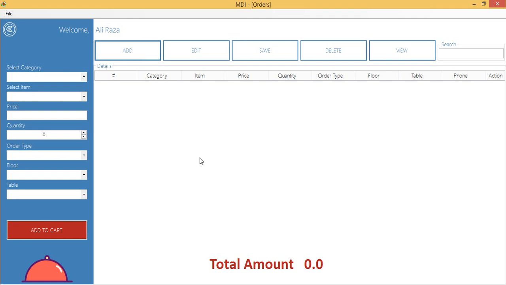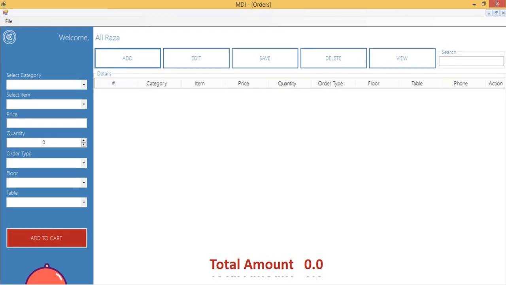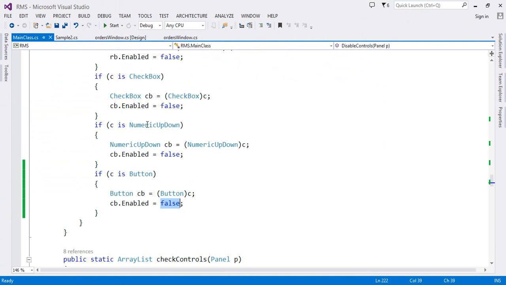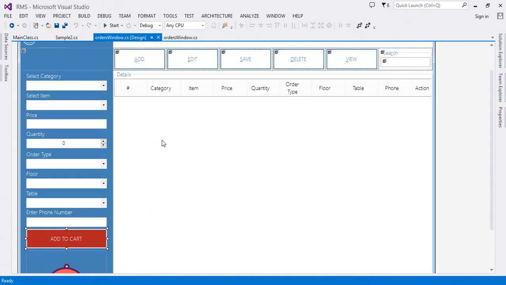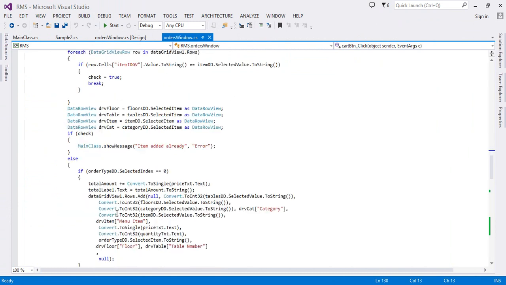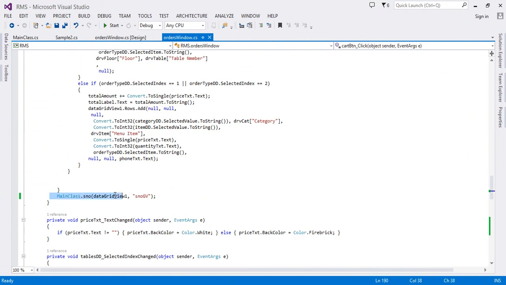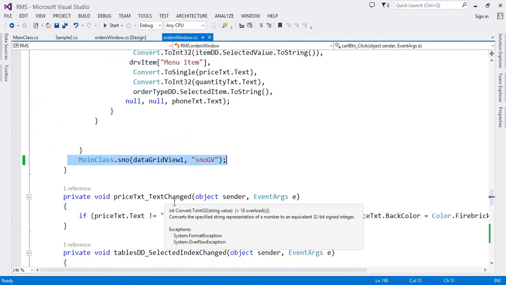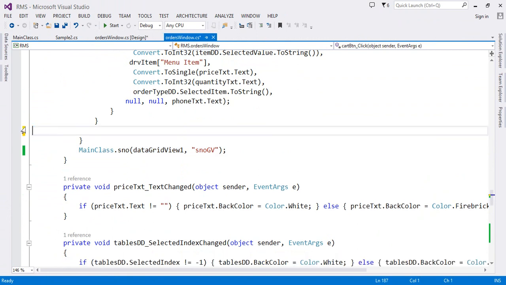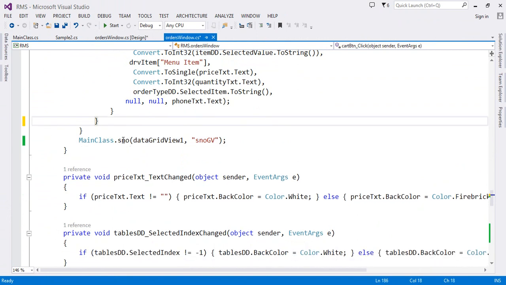Now moving forward, what I have done more is the serial numbers. The first thing I have done is on the add to cart button: in the end, after everything, I have called this method. This is the method we used in previous lectures also for giving the numbering in the grid view. I have just called this method from the main class.